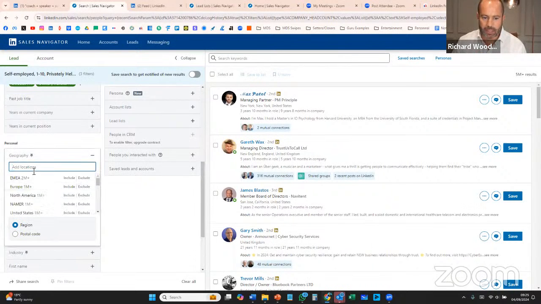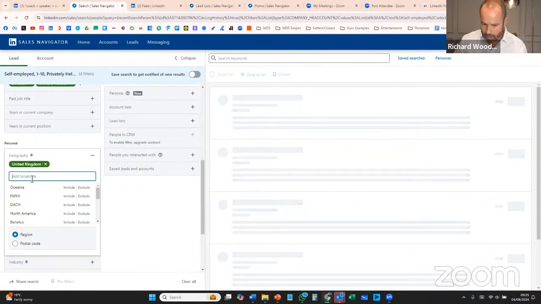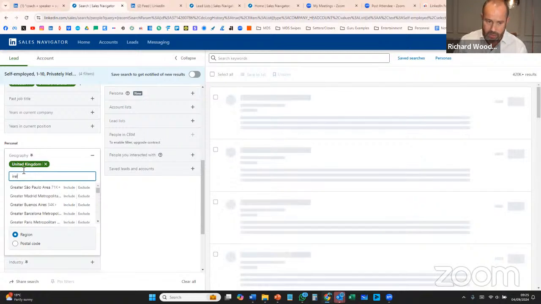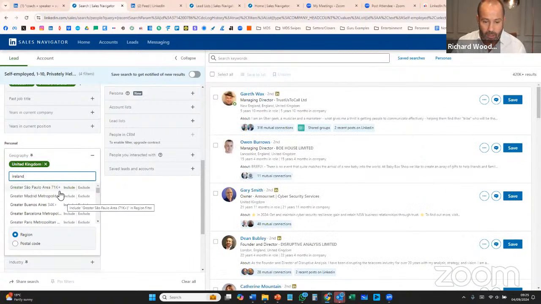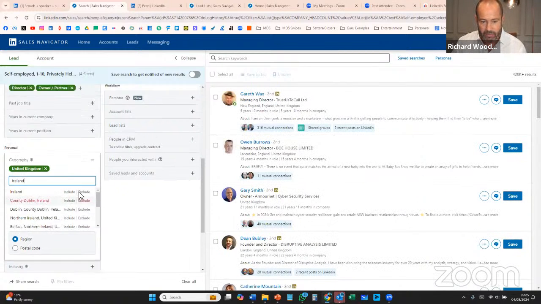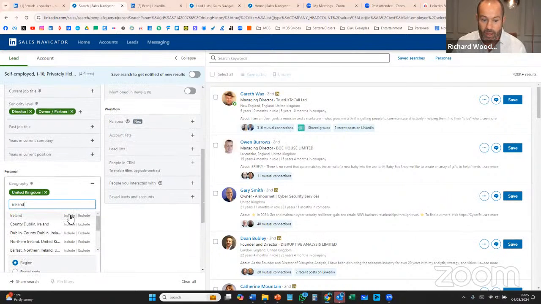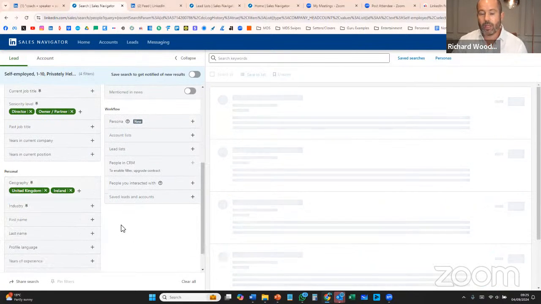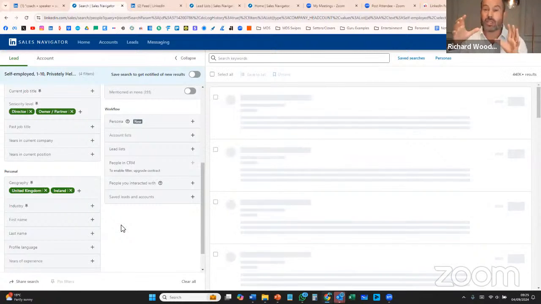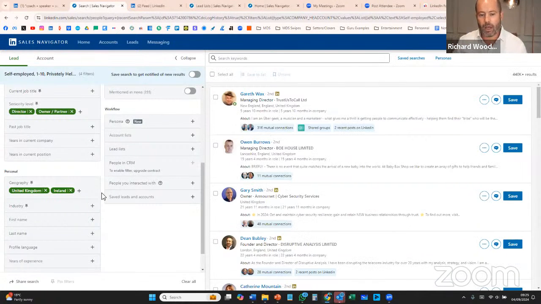Geography, that's super easy. This is where I go. So I'll go United Kingdom. And I always say to people, don't forget Ireland, because Ireland is a great market. And if you're targeting the UK, I believe you should always have Ireland in there. They're just so similar. It's just such a similar way of working with people. So if UK works, then I always say, don't forget Ireland.